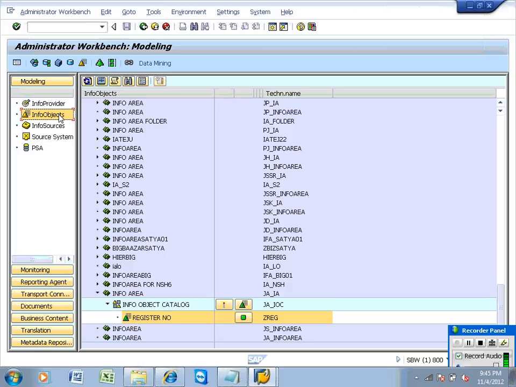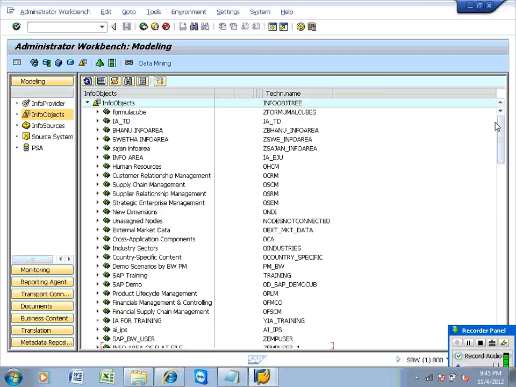The reason is that this is a folder. This folder can hold info objects as well as info providers. That's the reason we can create in both places. So info area is a folder. It can hold info providers as well as info objects. No need to get confused. Info area is a folder. Info provider is an information provider for queries, and info object most of the time is going to hold data field information, and it can contain a number of data fields, in the form of a table.